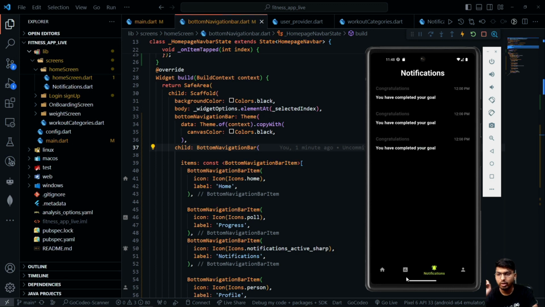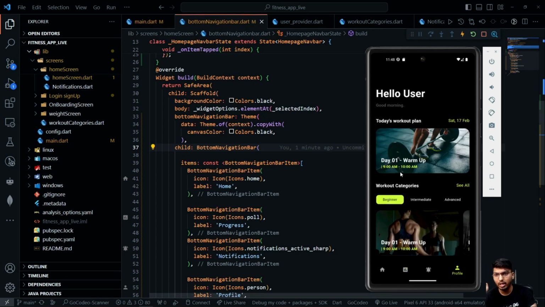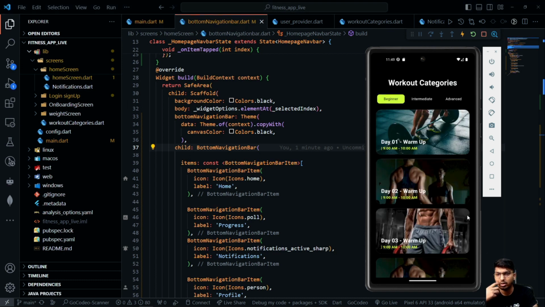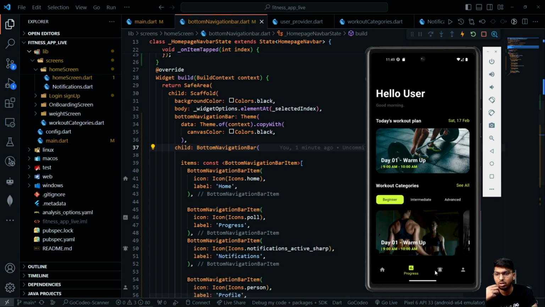So what we have to do here is make sure that we create a profile page as well as a progress indicator. We will be doing that today. We will be quickly implementing all those things. So let's ensure whether it's working or not. Yeah, everything seems to work.